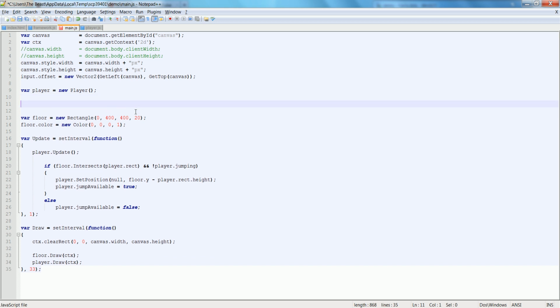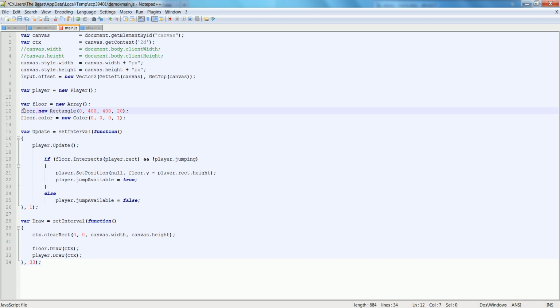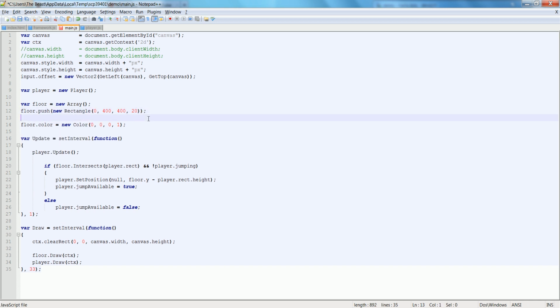So we'll go ahead and say var floor is equal to new array. And first we're going to do floor.push, and we're going to add in that original rectangle we had, which was the ground rectangle. We're first going to get this working before we add the rest of them.